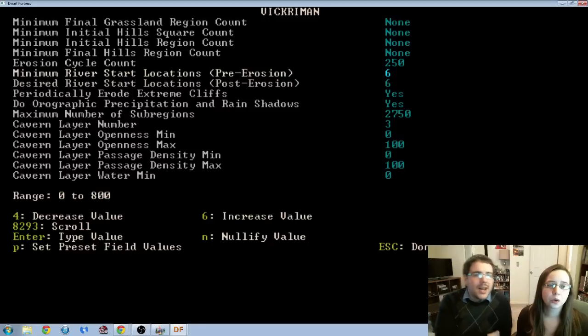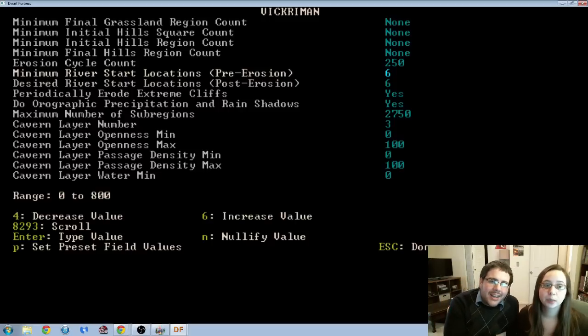Okay, so if you really want a river, you can increase these minimum river start locations. This doesn't mean that a river will actually survive through erosion, but you can increase those to help give you more rivers. Mm-hmm. Okay, this cavern stuff is really, really helpful. I always mess with this.